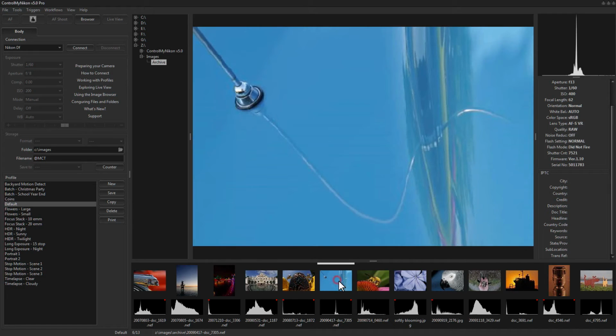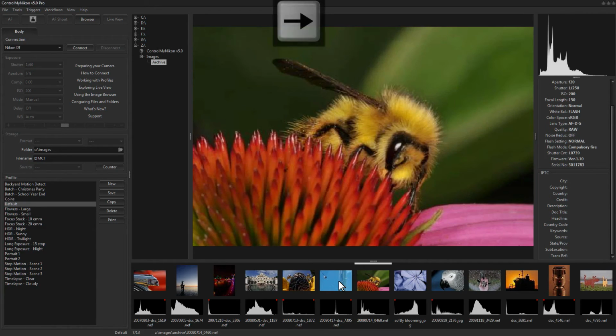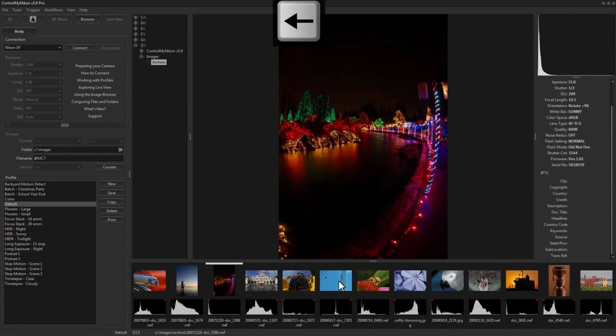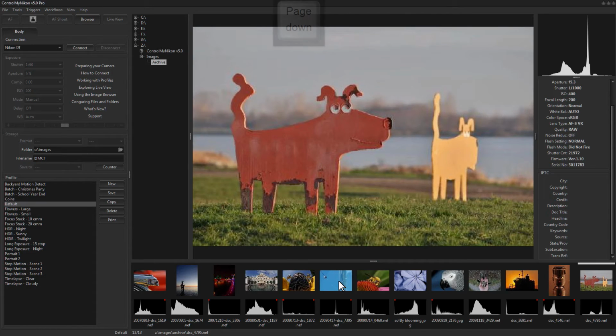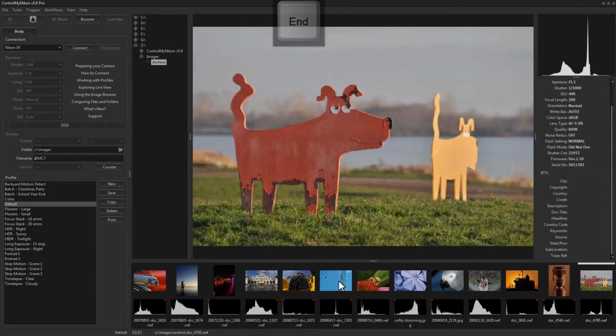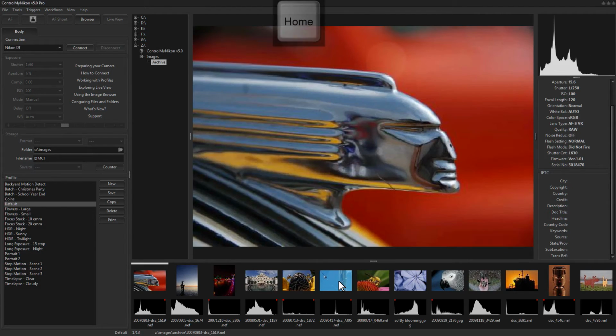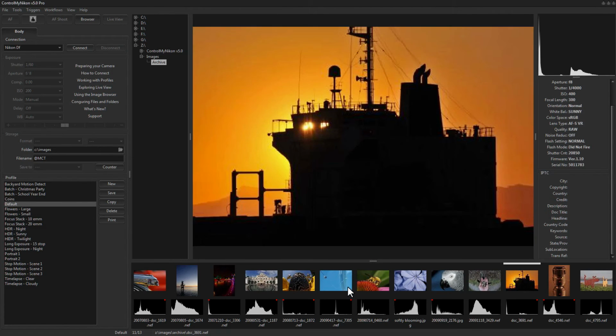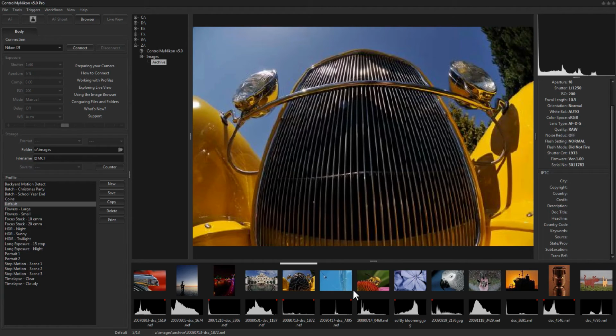Now instead of clicking here, you can also use the keyboard. By default, you can use the right arrow key to advance by 1 and the left arrow key to back up. If you use the page down key, it goes forward, and page up goes backwards. If you use end, it goes to the last image, and home goes to the first image. You can also, if you hold your mouse over this area, use your mouse wheel to go forwards and backwards in the thumb strip.